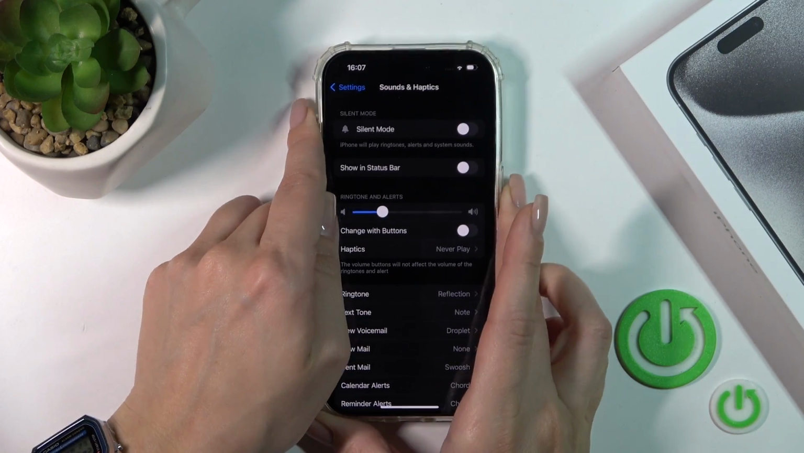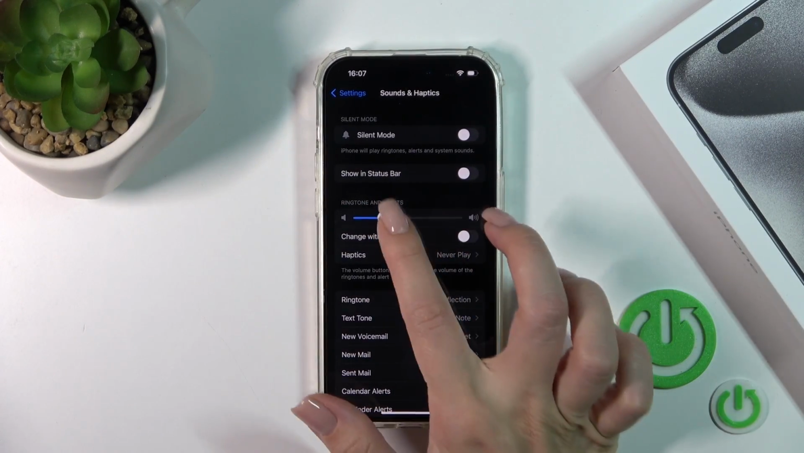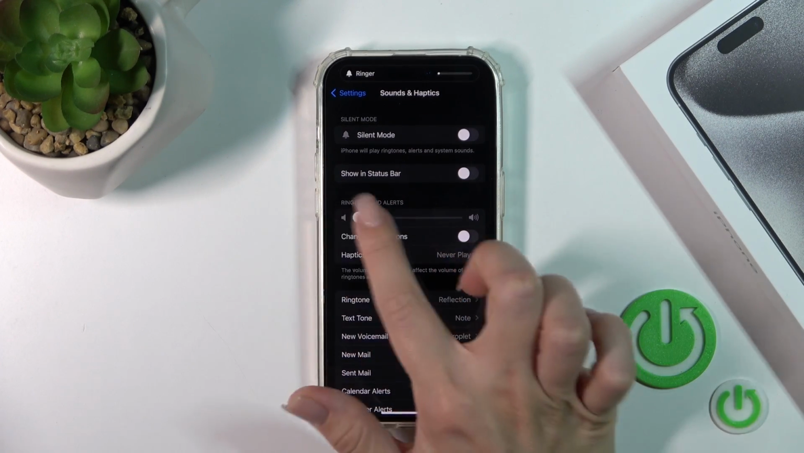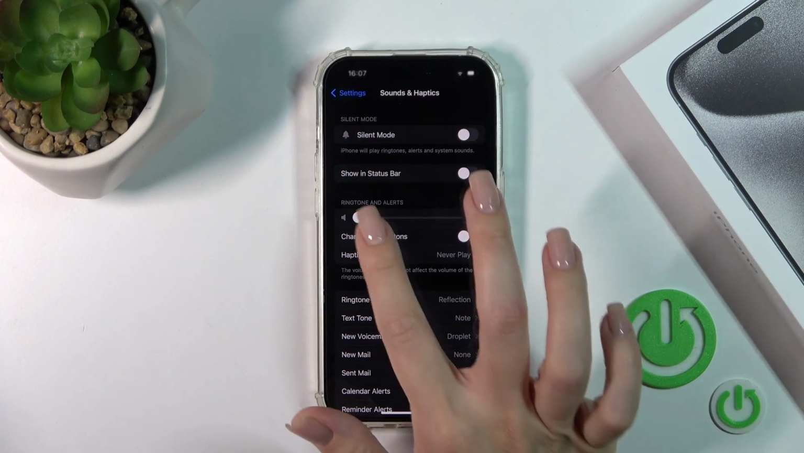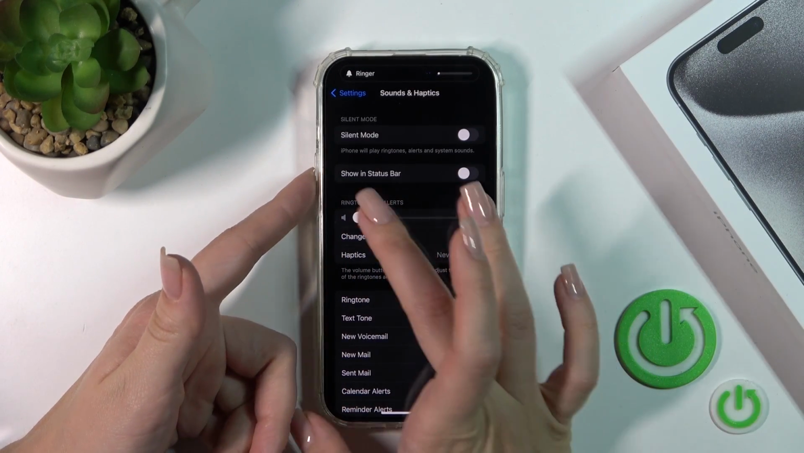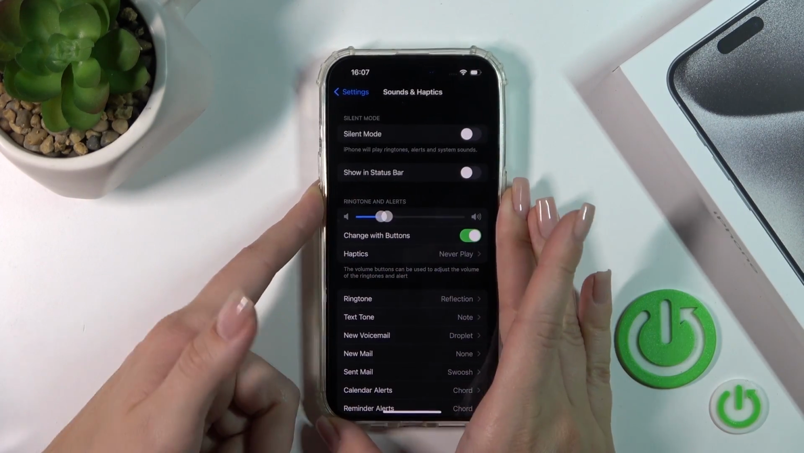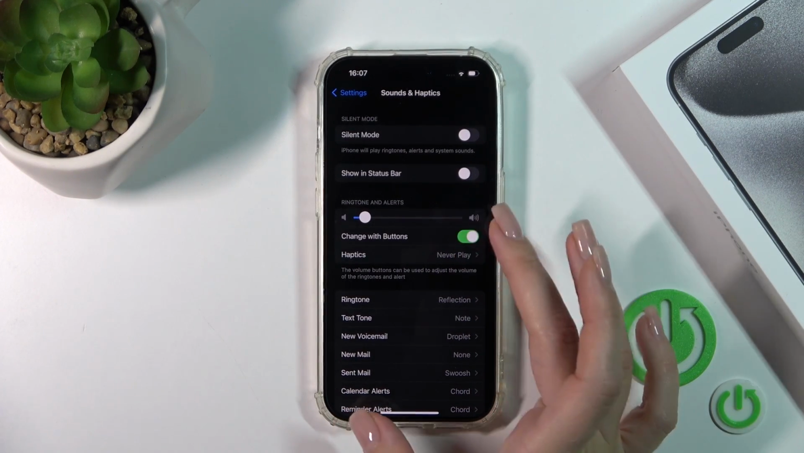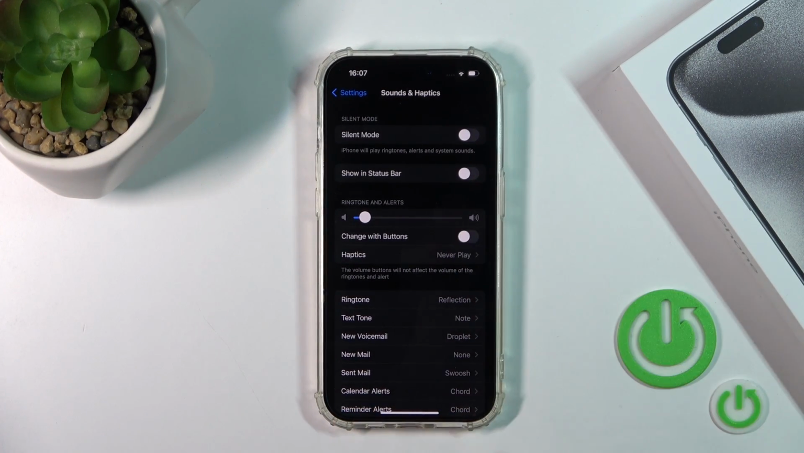Also you could mute the ringtone volume by sliding the dots on the ringer volume panel to the left side. Also, we could use the buttons to do that. Just press down the volume button, but first you should click the switcher to activate and turn off this option.